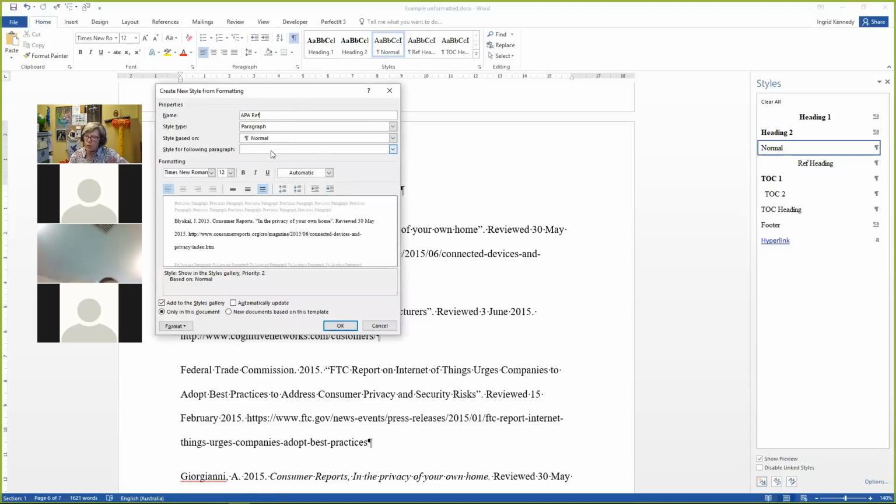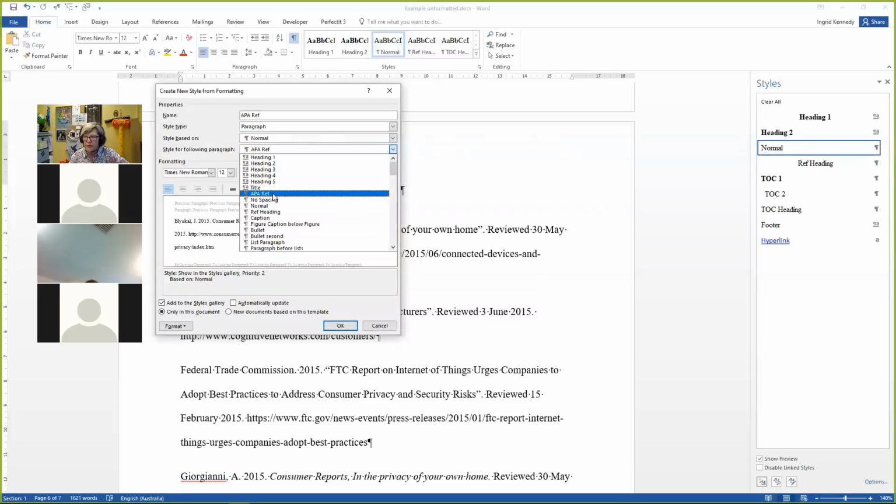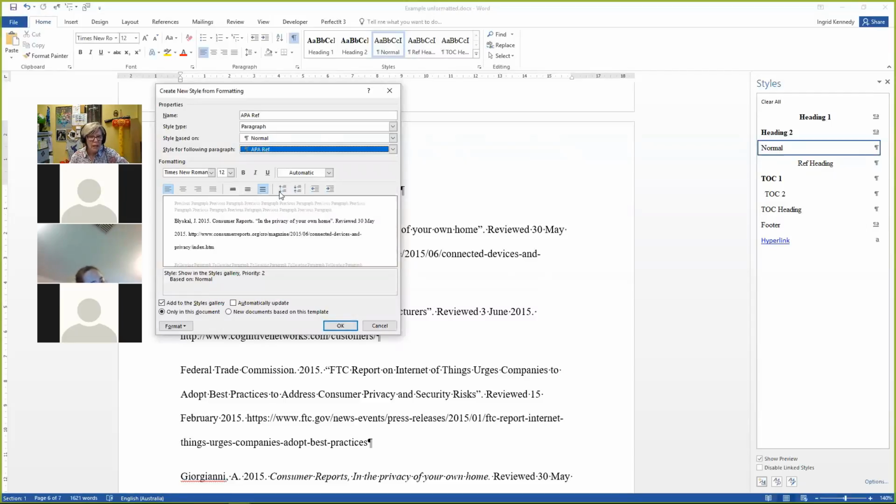Okay. And what do I want? It can be based on the normal, but what do I want to follow that style? Well, I want APA referencing to follow that style. Why? Because when I press enter after one reference, I'm going to put in another reference. I want it to be formatted exactly the same way. So that's what that means, style for the following paragraph. Check that it says Times New Roman 12, that it's on the left and that it's in double line spacing.